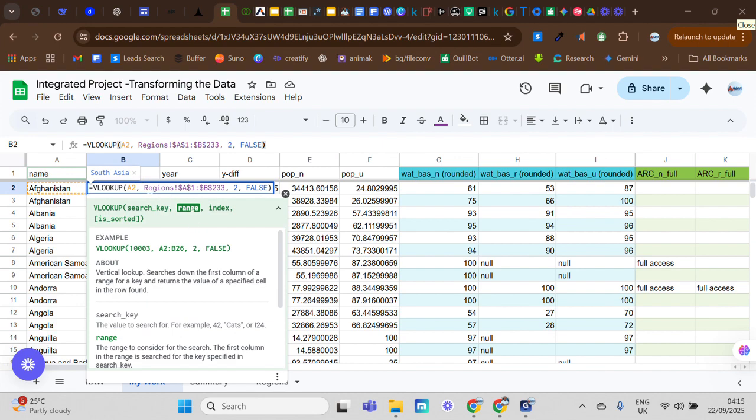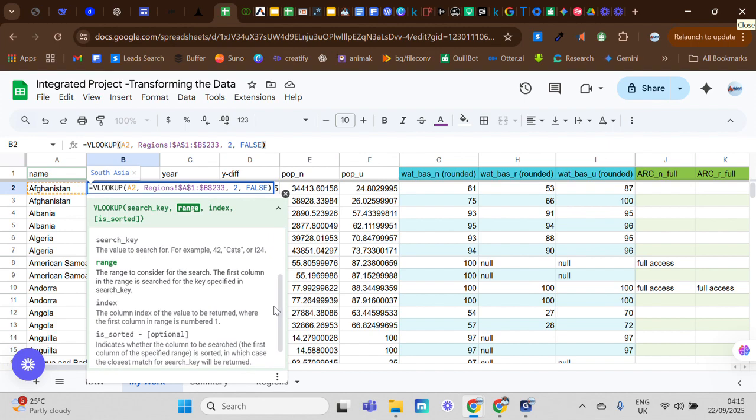So the range of values is the next. That's the range. So you go to that particular range. Everything in there is important, so that's why you select all of it. Then when you are done with it, we look at the index, which is this particular number.